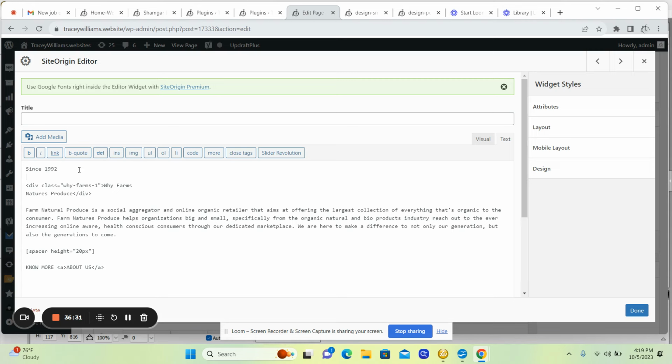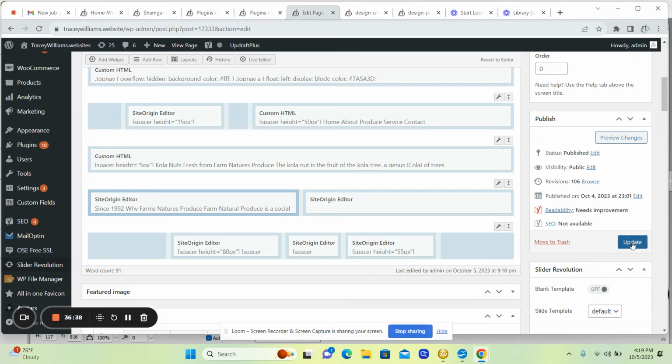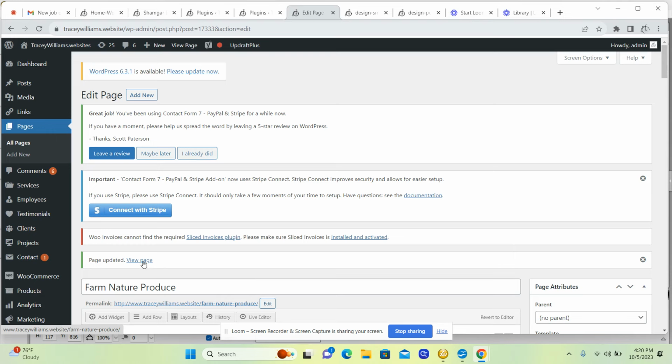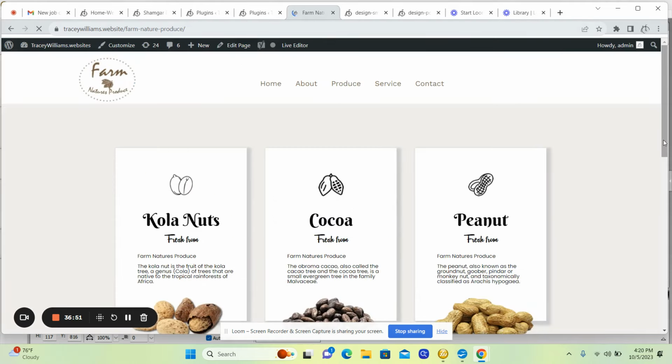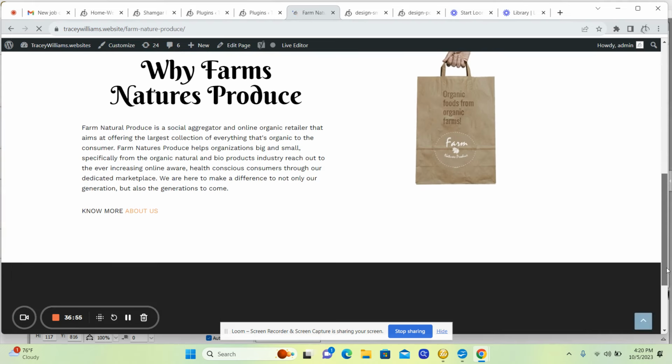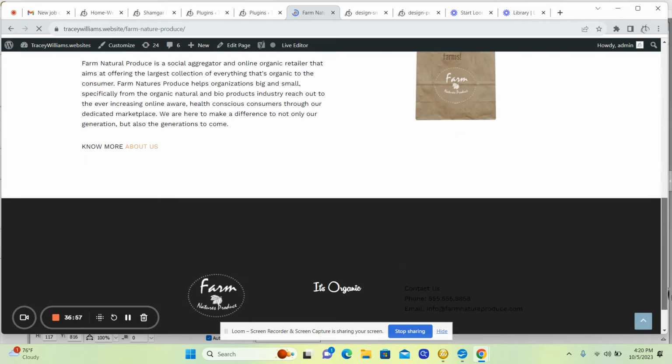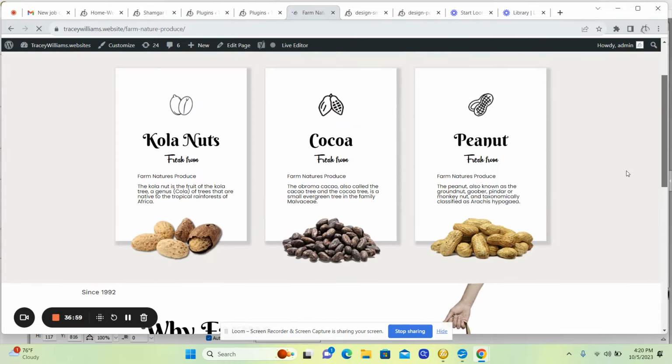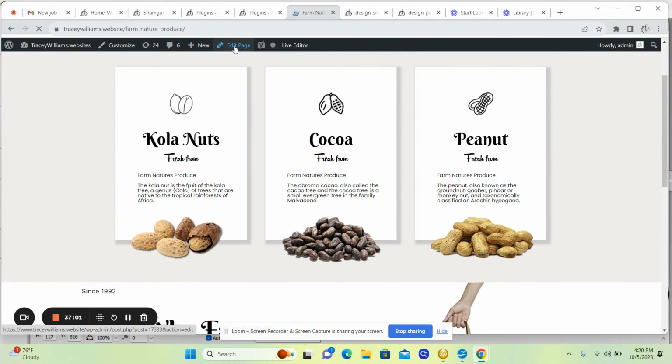Allow this down, won't make a big difference, but I like to see things a little bit clearer. And we're going to go done, update, view page, scroll down, and there we go. We got that space. We use that spacer, and that's the way the page looked. Now let's start our next one.